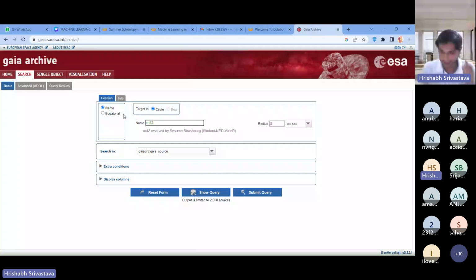Okay, sorry. So M42, and then where exactly are we searching? We are searching with M42 in the center. We can decide how big a radius we want to search, so we are defining the radius. We can write whatever number we want here, and then choose the units, like degrees, arc minute, or arc second. Let's say we choose arc minute. So in a 5 arc minute radius, with M42 as the center, this is the area in which we want to search for objects. Secondly, where are we searching?